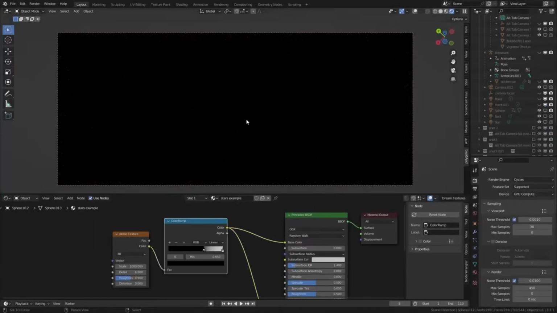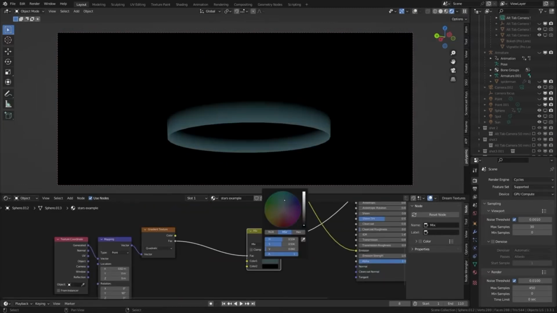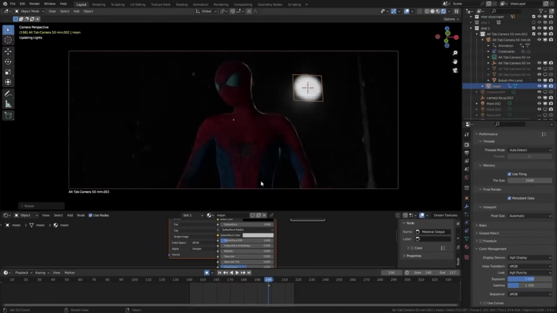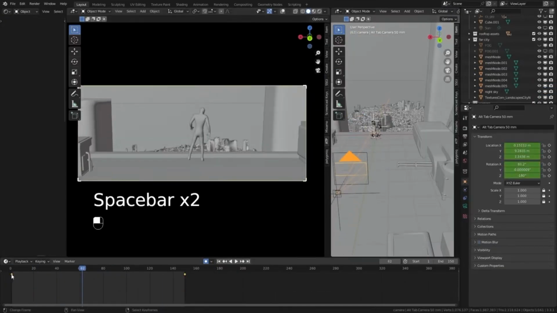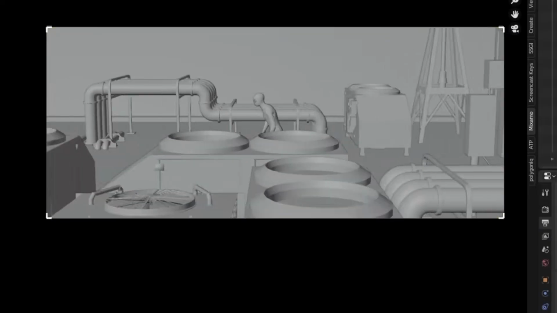Create the night sky by cutting a sphere in half and using a scaled noise texture plugged into an emission shader for stars. Add a gentle gradient for a hazy horizon and place an emissive moon texture to finish the look. Set your camera, frame Spider-Man, and animate the camera move.